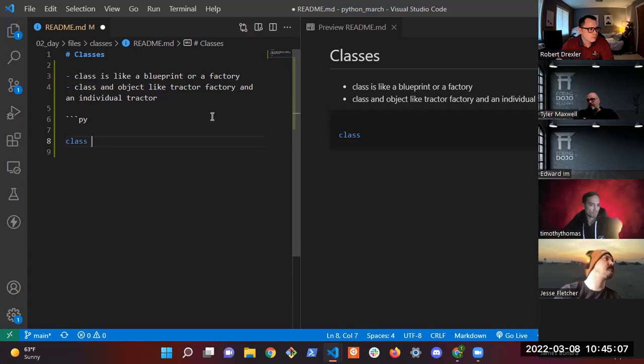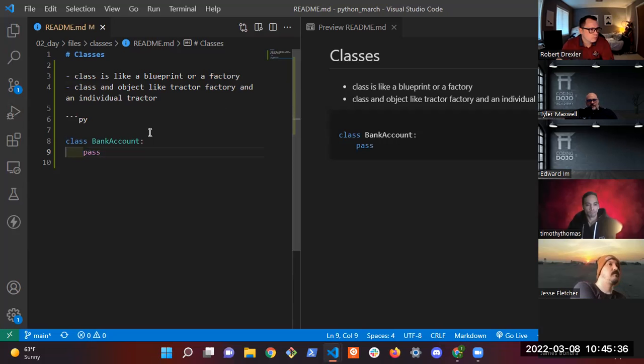The convention for naming classes is what's called Pascal case. Camel case is where the first letter is lowercase. Pascal case means you just join the words together and capitalize every word. So if I wanted to make a bank account, I would say class BankAccount, then the colon to signify that I ended my statement, and then pass. So that's like stubbing out a class.